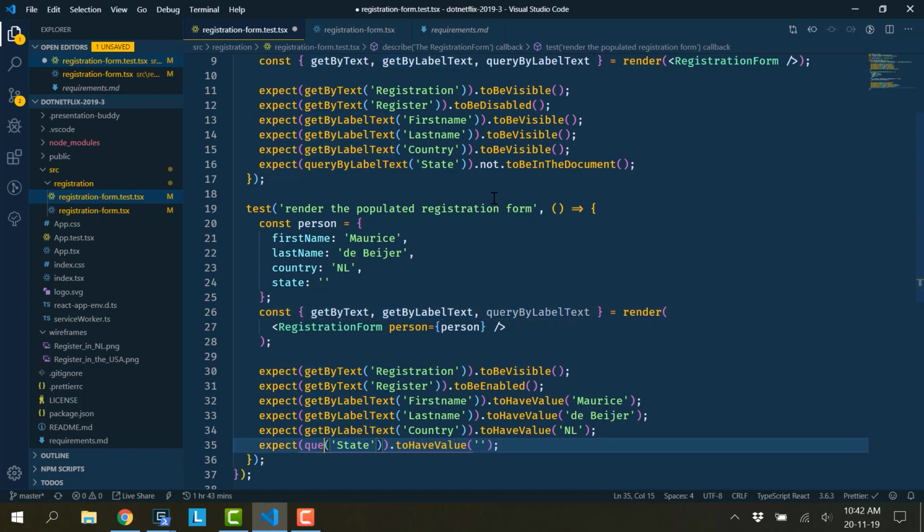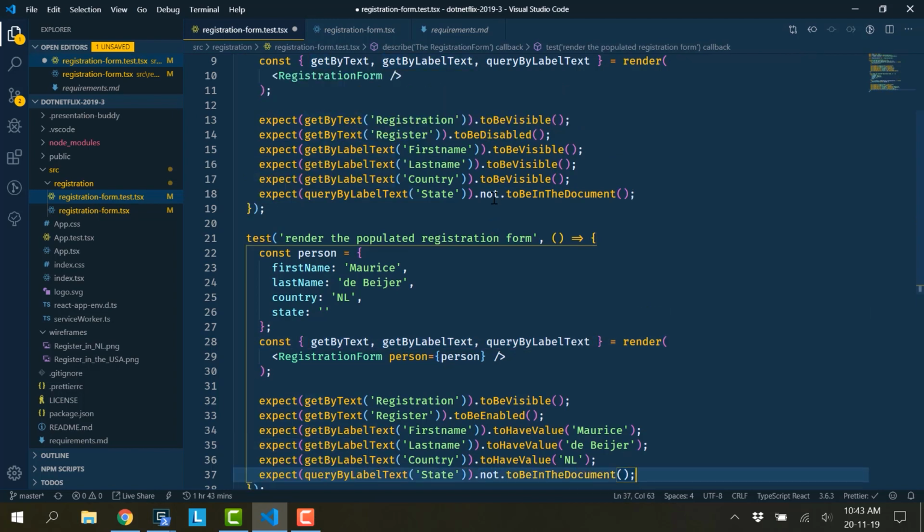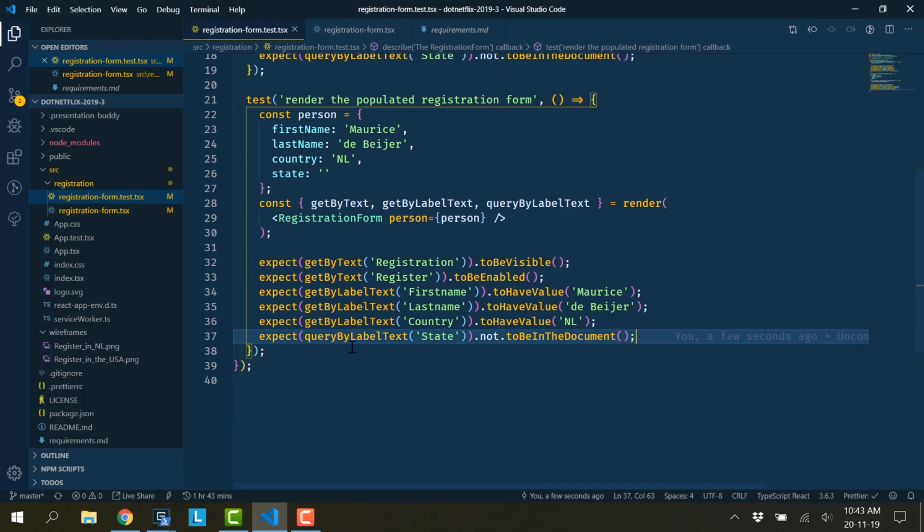So you see now that instead of using the get by label text, I'm using query by label text, because get by always has to return something. So I'm saying query by label, which could return something or could not, and I'm saying it should not be in the document. Nice. And in this case, the same for the Netherlands, should not be in the document.